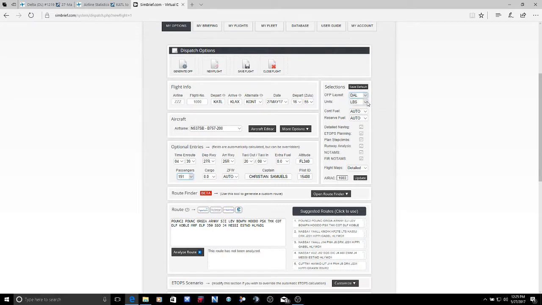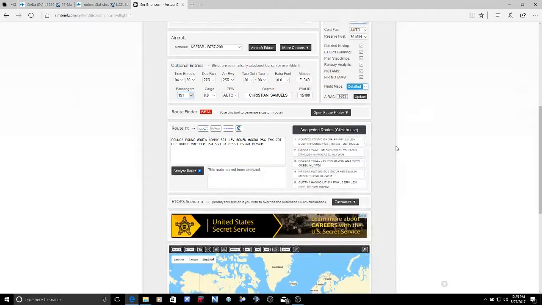Those of you in Europe might want to use kilos. For the reserve fuel, you can choose how much fuel you want to reserve. If you need to go to a different airport, I usually say about 30 minutes. You want to have all these set, especially the ETOPS when you're going over the ocean. And the flight maps, you of course want them detailed to their absolute finest.